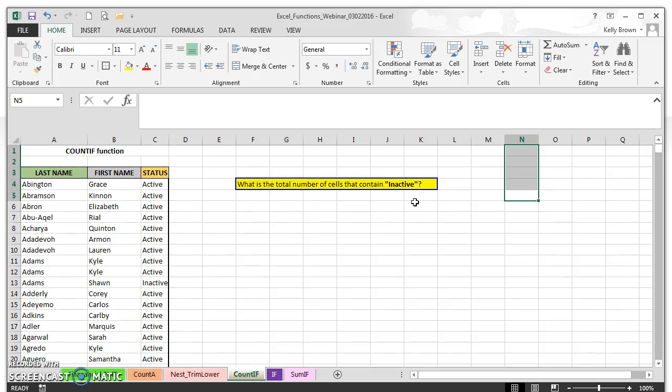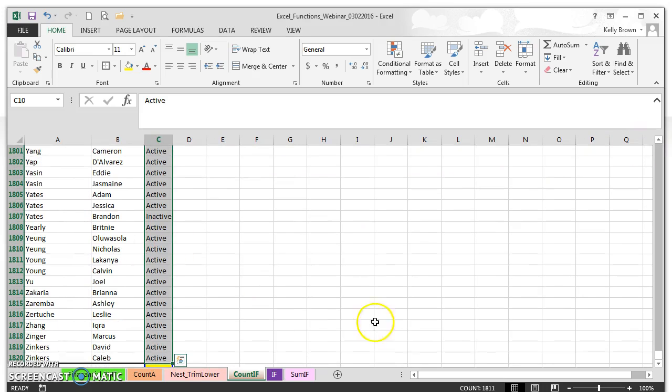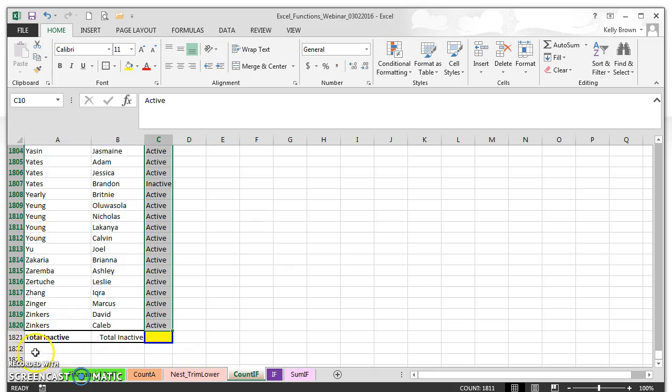So what we want to do is go down to the bottom, and I want my answer to appear in this yellow cell right here. I want the number of inactive cells to appear in this yellow cell. So this is where I want to place my formula, and I know I want to use the COUNTIF function.